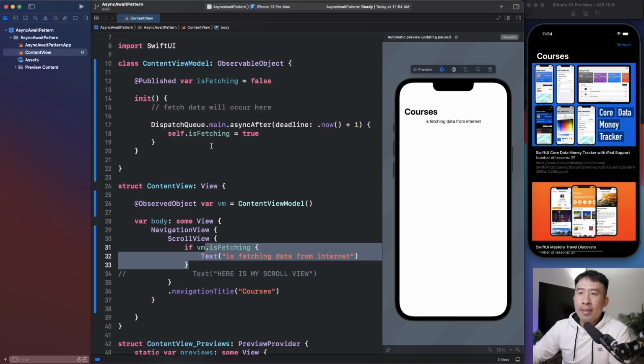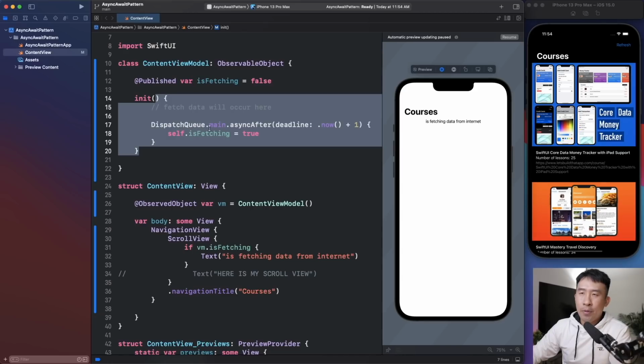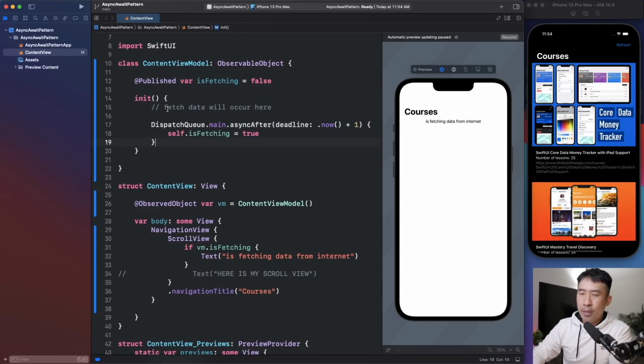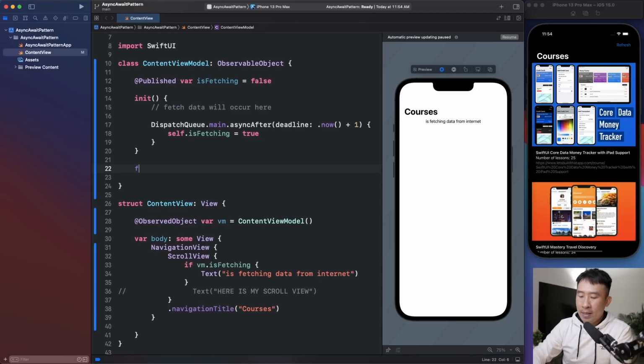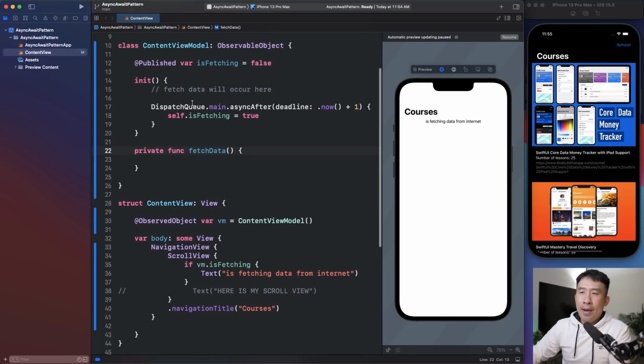And the other useful aspect of a view model is you can put all of your fetching code inside of your view model. It doesn't really matter where you put it. What you can do is create a new function, and you can say fetch data like so. Maybe you want to make it private. You can do that as well. All right, next we are going to move on to consuming our JSON data.